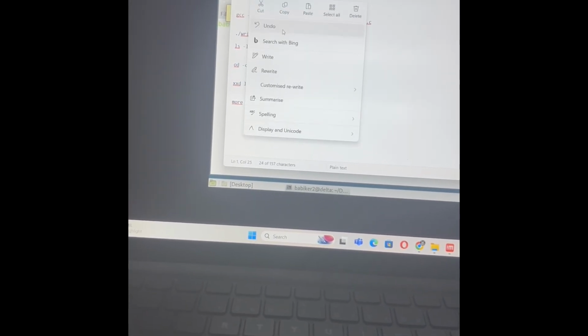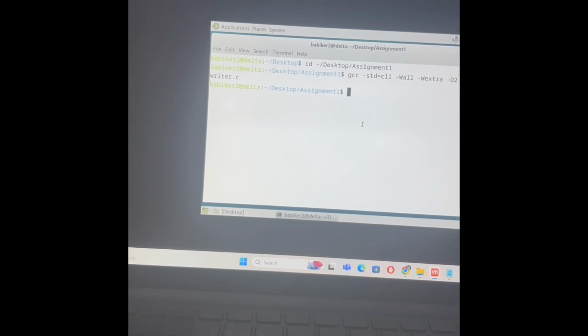First thing, I'm gonna go to assignment number 1 in the folder. Then I'm gonna compile the file with this command. Then I'm gonna run the program writer using this command.